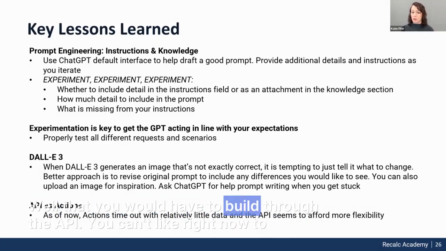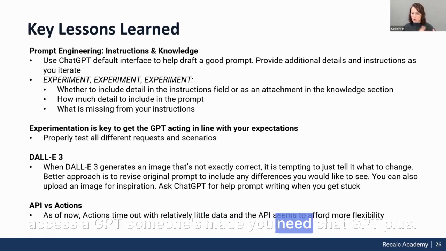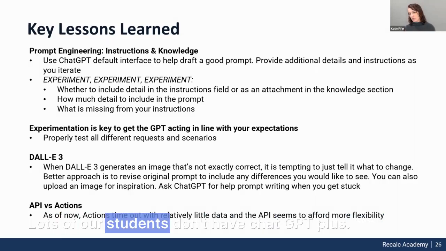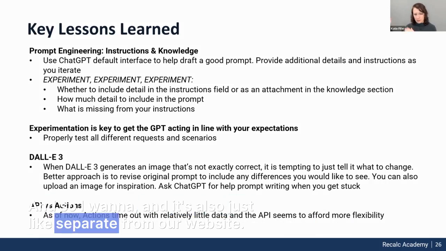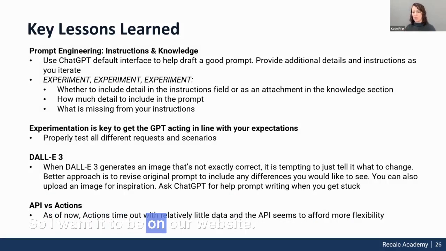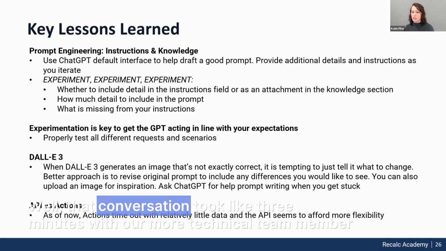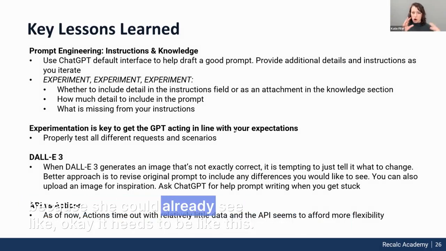Well, that you would have to build through the API. Right now, to access a GPT someone's made, you need ChatGPT Plus. Lots of our students don't have ChatGPT Plus, and it's also separate from our website. So I want it to be on our website. Well, that conversation took like 3 minutes with our more technical team member because she could already see, okay, it needs to be like this.